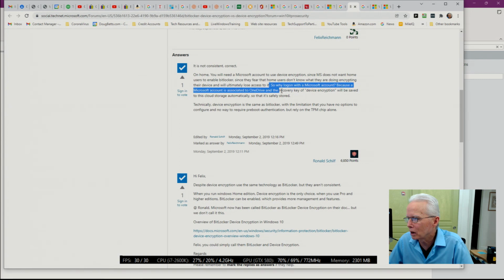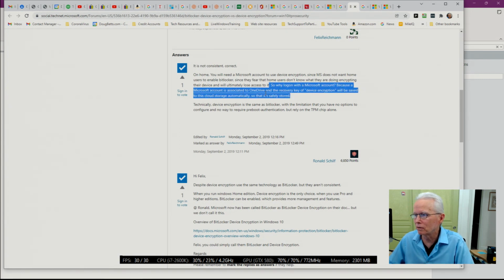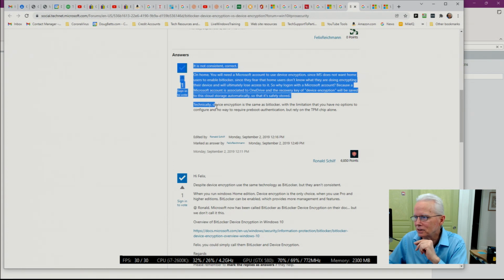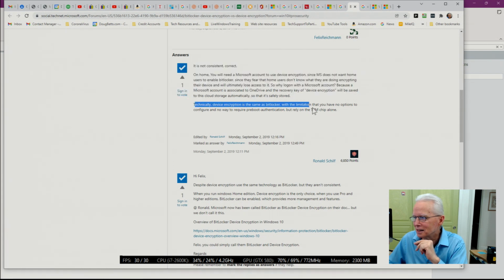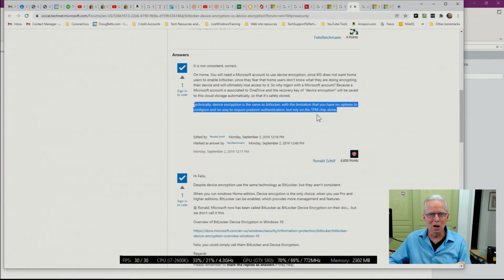So why log on with a Microsoft account? Because a Microsoft account is associated to OneDrive, and the recovery key of device encryption will be saved to this cloud storage automatically so that it is safely stored. Technically, device encryption is the same as BitLocker, with the limitation that you have no options to configure it and you have no way to require pre-boot authentication, but you rely on the TPM chip alone.